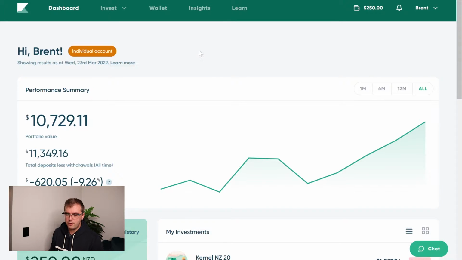Now if we look at the number below that, we can see the total deposits. As you can see here, I have total earnings that are negative, and that's basically where the portfolio value is less than what the total deposits are. So I've essentially put in more money than what it's currently worth. Now if I was more fortunate, the portfolio value would be higher than the deposits.